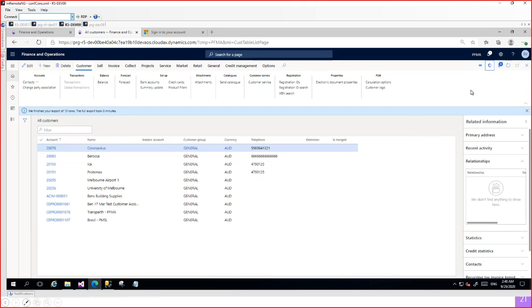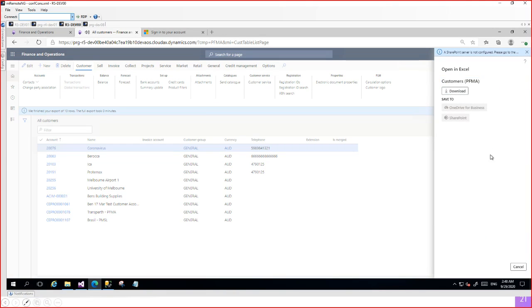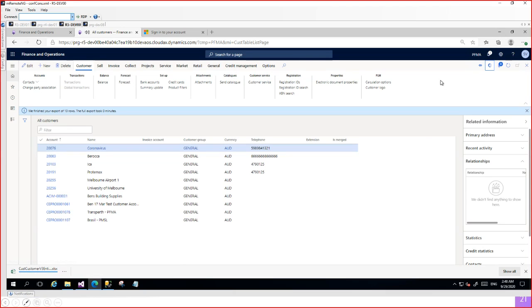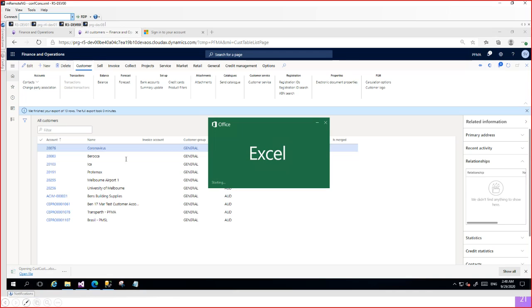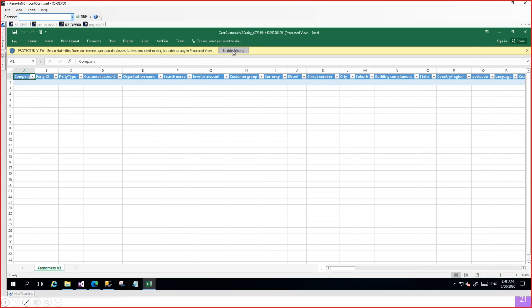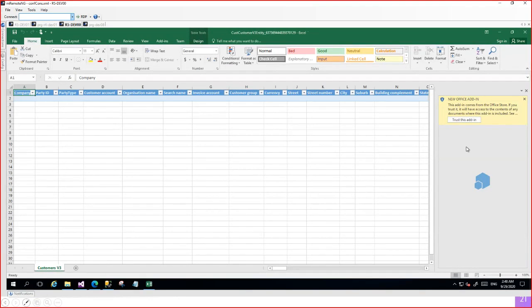Then if you want to, you can open in Excel, download it. That is another powerful feature, which uses the Excel connectors here. Now if you open this file, enable editing, it is going to connect and use the authentication too, and it's going to add you.